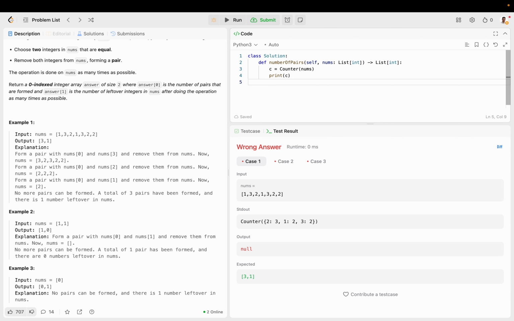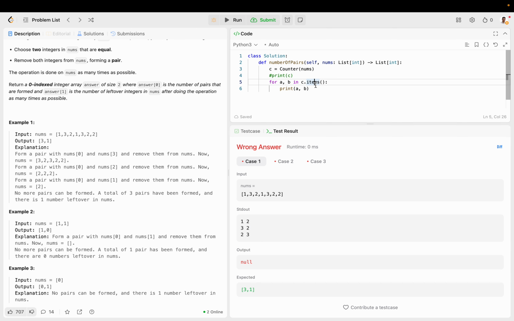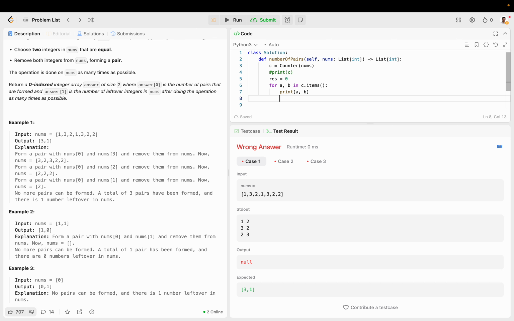Now, as I said, we want to count how many pairs we can remove. So let's iterate over this counter object, and let's print the key and the value. So you can see 1 appears twice, 3 appears twice, 2 appears 3 times. And now, as we said, let's have a result.